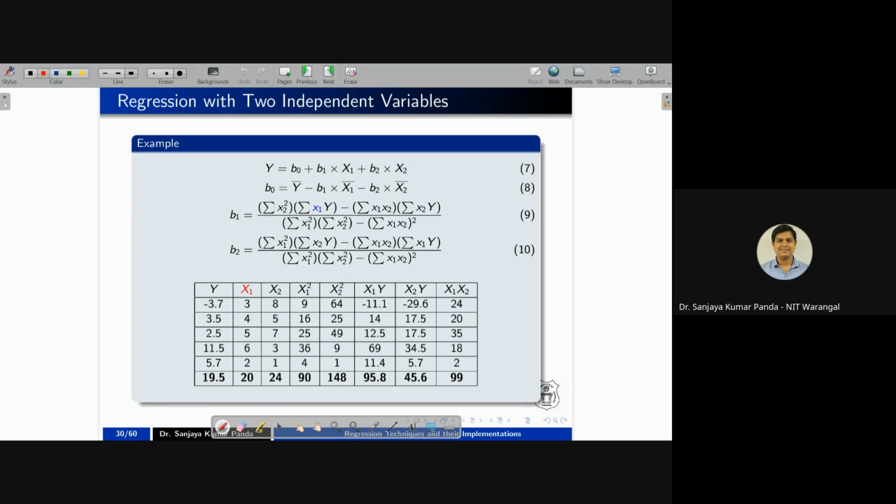So this is your candidate 1, let me represent it by C1. This is candidate 2, candidate 3, candidate 4, and candidate 5. In the candidate 1 case, X1 is nothing but phase 1 and X2 is said to be phase 2. Candidate 1, let's say, scored 3 in X1 and 8 in X2, so the overall performance is, let's say, minus 3.7.